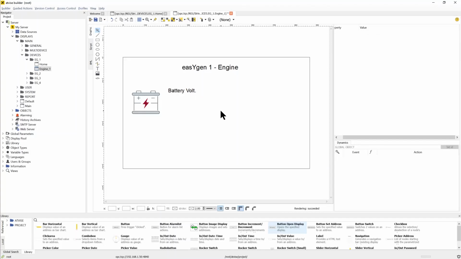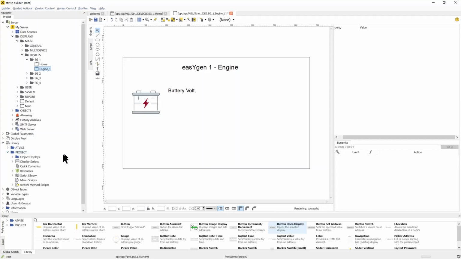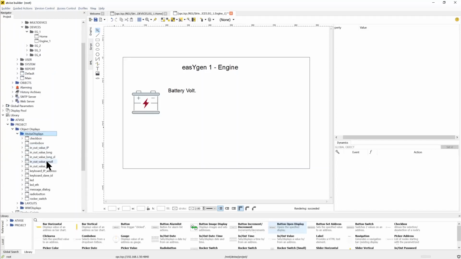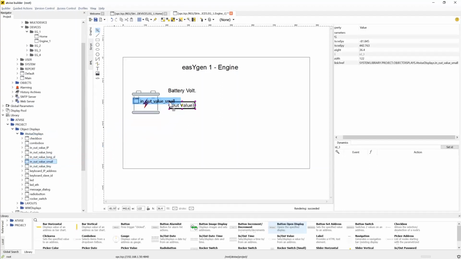Next we need to place here an object display which shall show the value that the EasYview reads from the EasyGen. Woodward has prepared a pool of reusable items to ease the customization for the user. Navigate to Library, Project, Object Displays, Advice Displays, and select the item, in-out value small. Drag and drop it to the engine display, and position it beside the image.